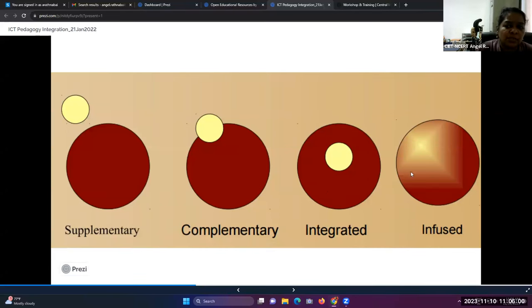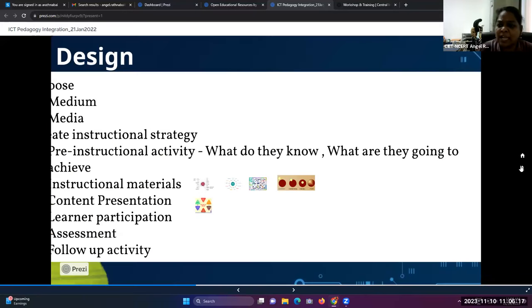Whenever you use tools which are infused, the content learning will happen better. Whenever you use a tool that is integrated, it will enhance your teaching process. So the more you want children to understand content, use more infused tools. That is what will help children.